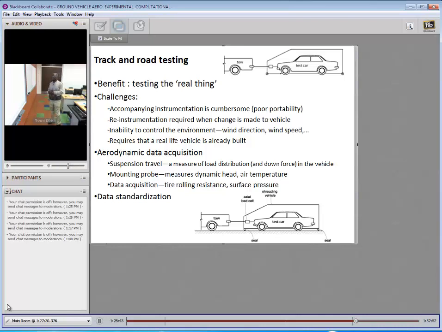Here are the challenges. The accompanying instrument is usually cumbersome. It's difficult to carry around. Re-instrumentation is required whenever you make a change to the vehicle. When it's a slight change, you have to re-instrument, especially if that change is at the pressure ports where you're taking data. There's the inability to control the environment.